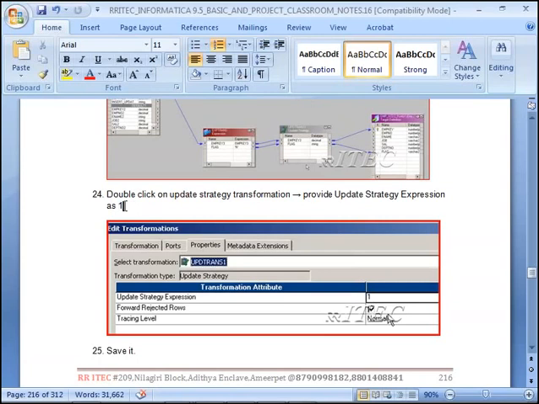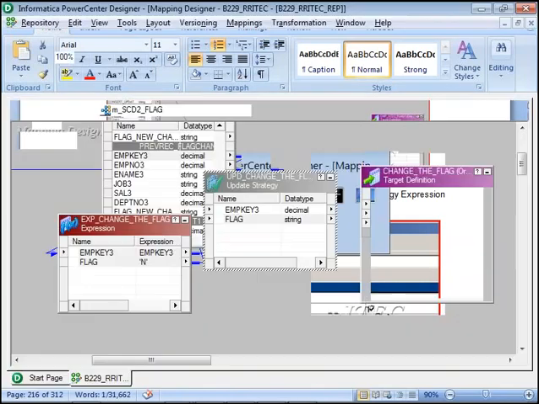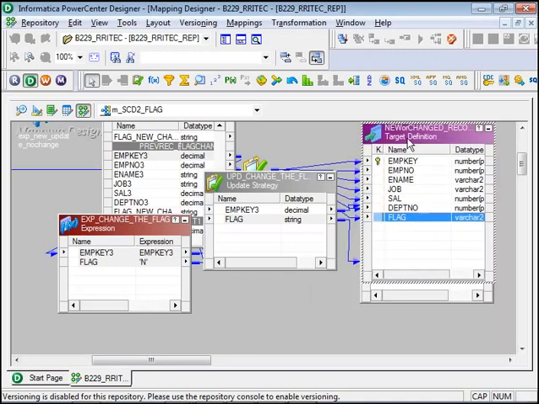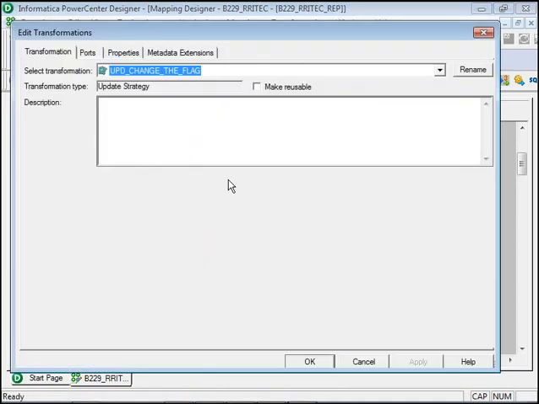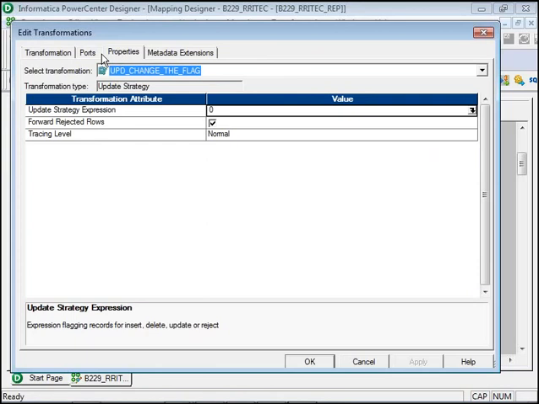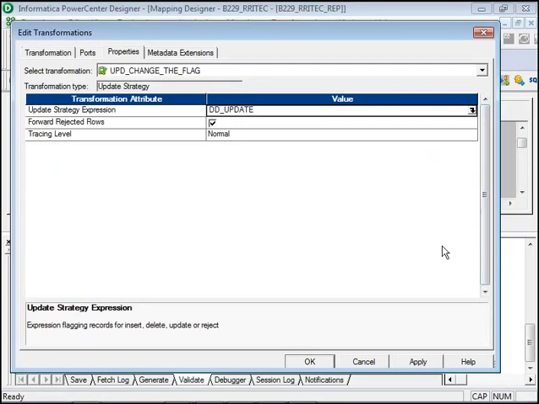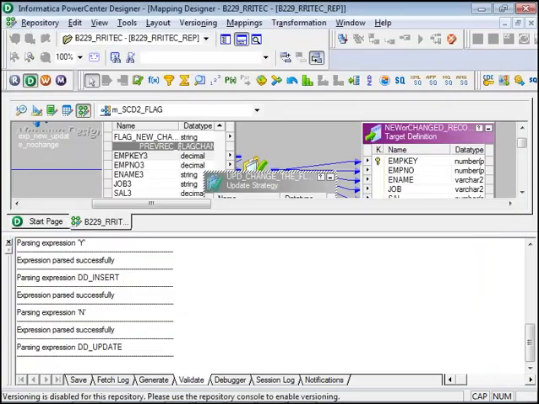And only one thing we have to change here. The update strategy transformation, double click. Then give the property as DD underscore update. Then OK. Then OK. Save it and right click, arrange all iconic.